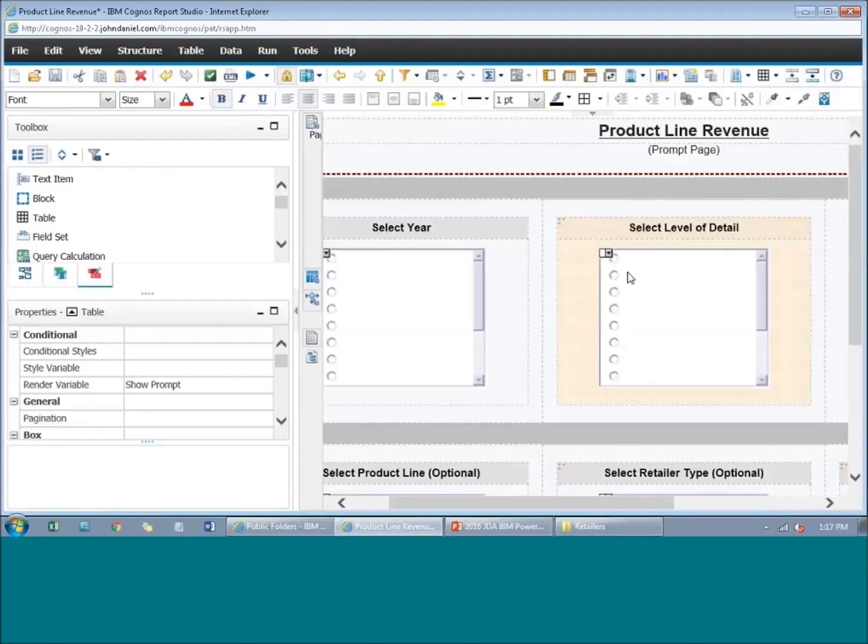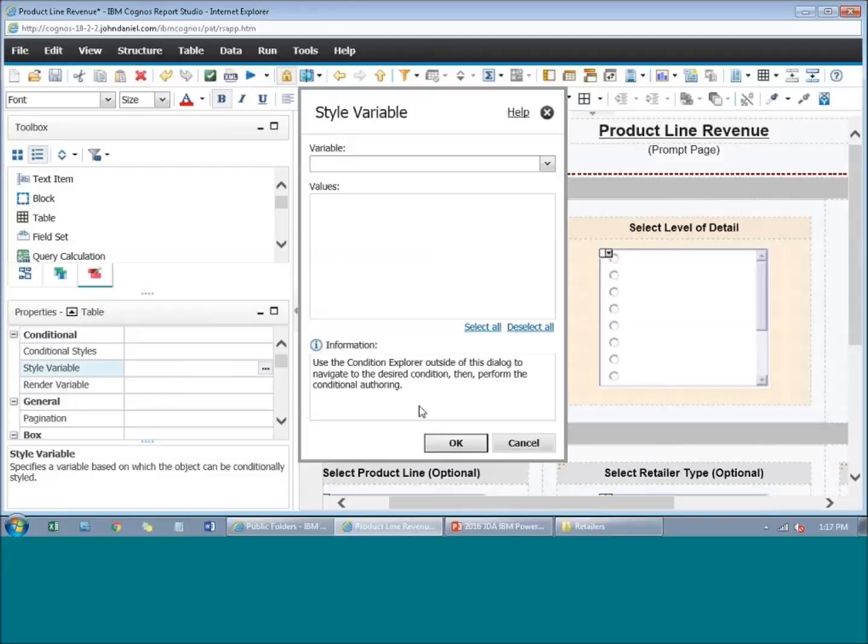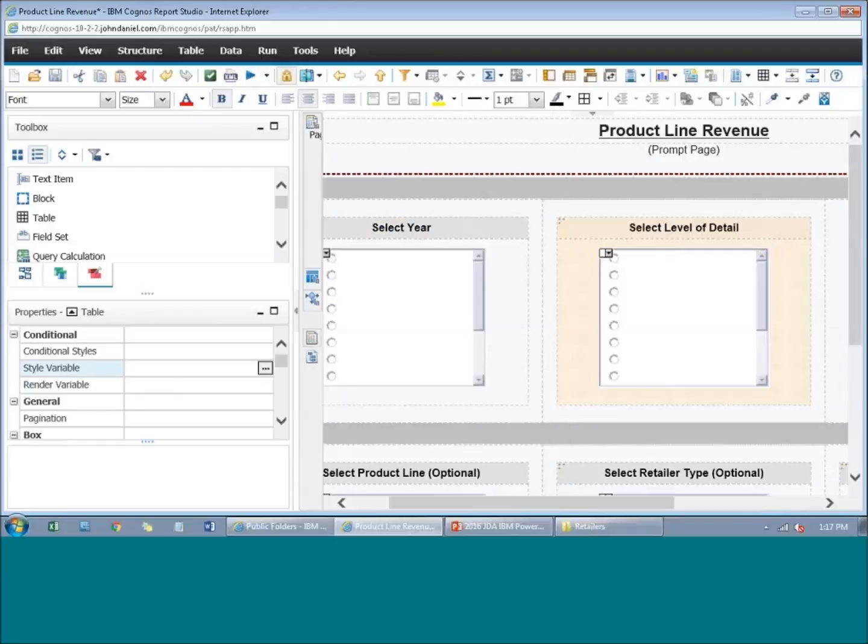So the best way around this is to not use the render variable. We need the prompt to render. I'm going to remove that variable from the render variable, and I'm going to set it as the style variable. So we're going to allow the prompt to render. Now, with styling, we need to hide it from displaying.